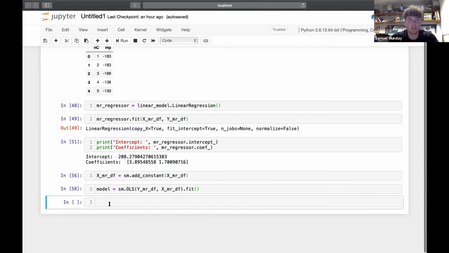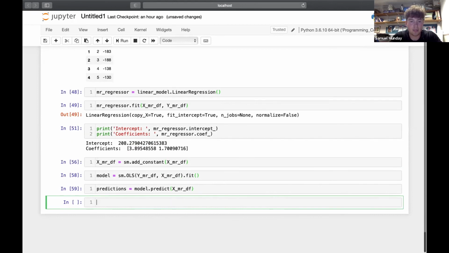Let's do some predictions. So let's call our predictions, and to do the predictions on our model, obviously, let's predict our XMR data frame and run that. Great, nothing wrong there. So let's print our model. And this will be, let's print the summary of our model. And this is why the stats API is so good.